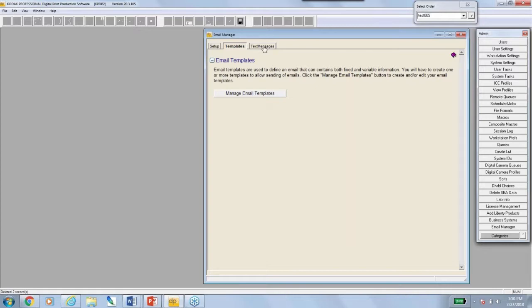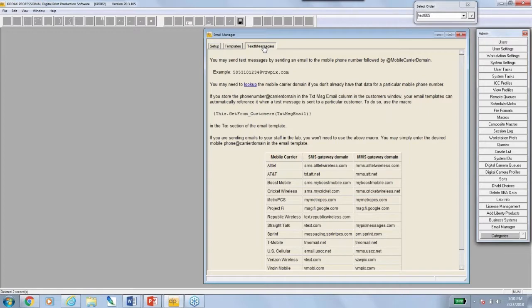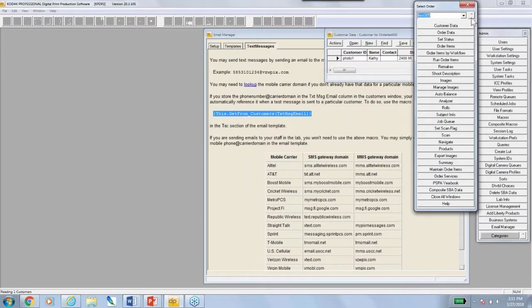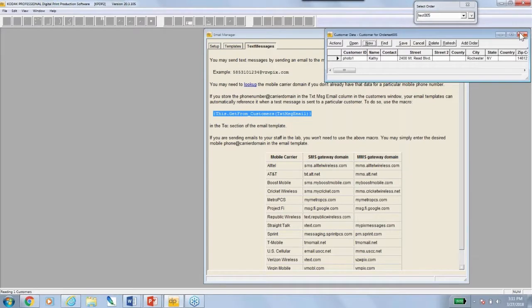I just want to point out that the developers put this helpful text messages tab in here for you. If you are sending some of your emails as text messages, they gave you the different providers as of when this was published, and whether you're sending SMS or MMS messages and the syntax for those. There's a new text message email field in the customers table. I just want to point that out. I have my windows arranged just to keep things neat and clean a little bit.